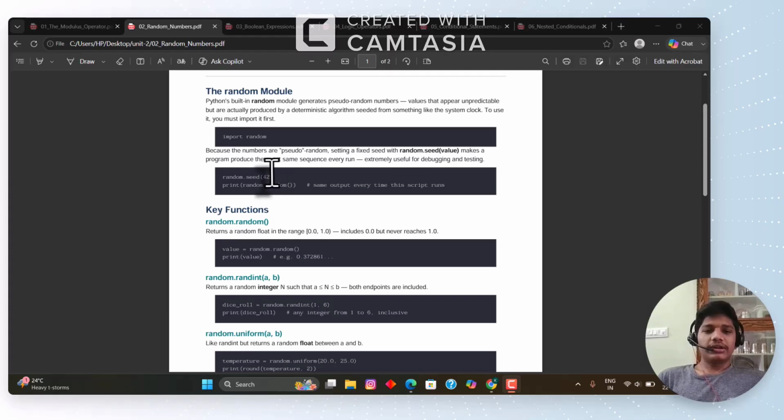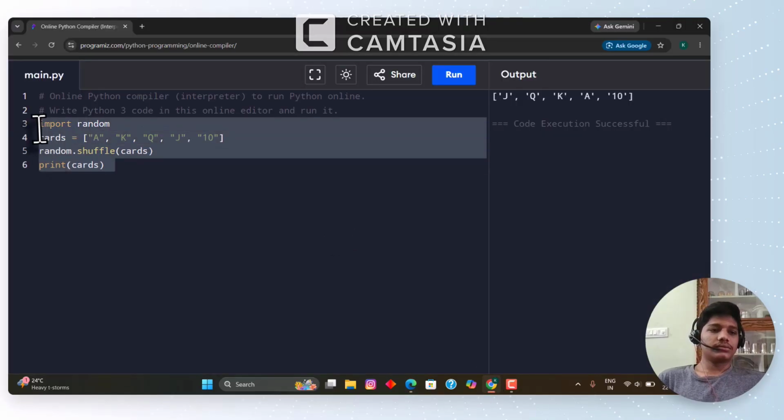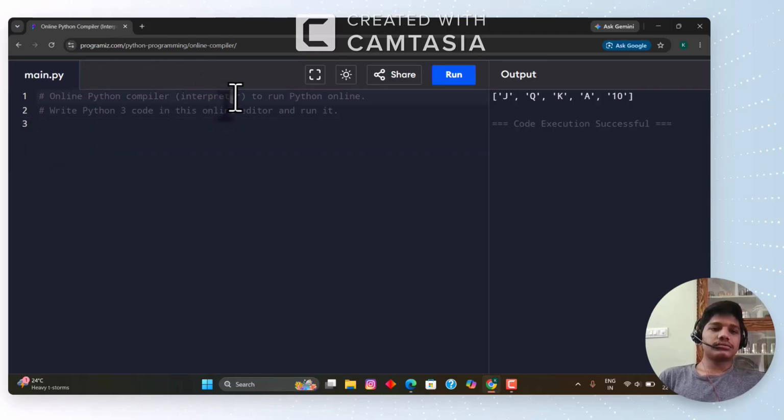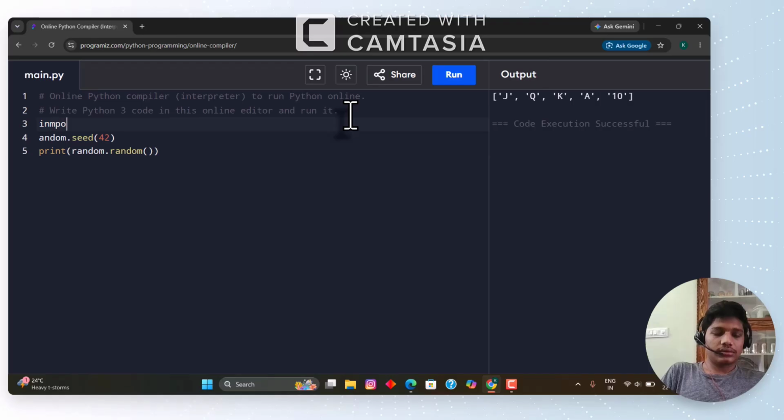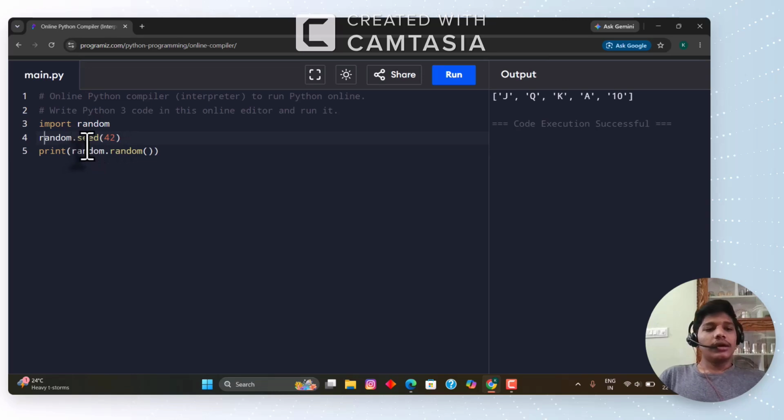So if I run this code in the compiler, first of all I have to import random. After this, I can use random.